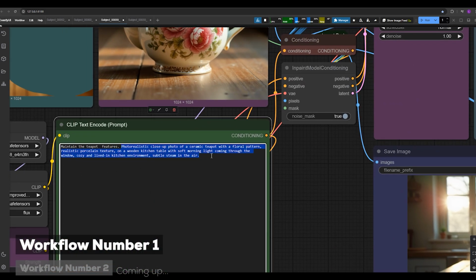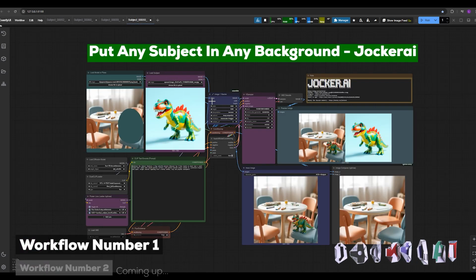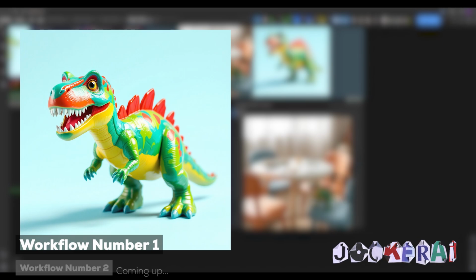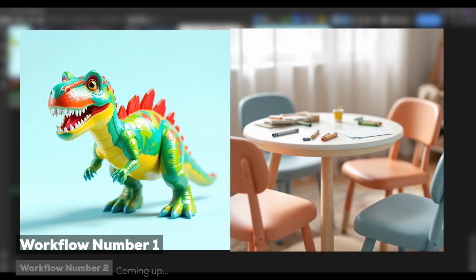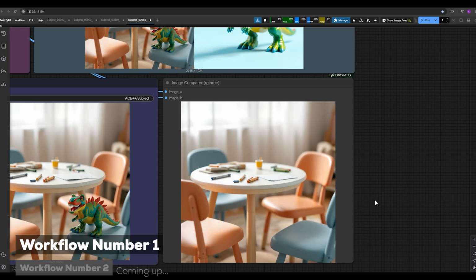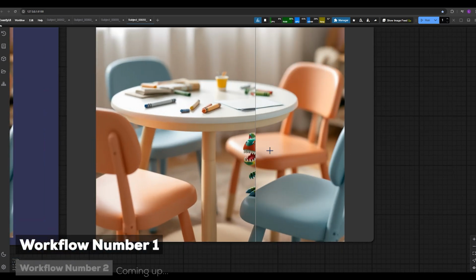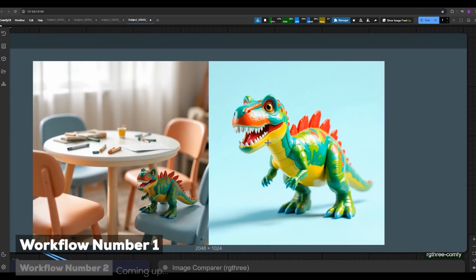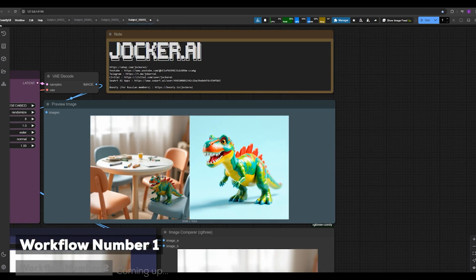For the next one, here is a toy that I wanted to place on this chair. A photo of a dinosaur toy and a kid's table and chair. You can see how well it positions the dinosaur on the chair and preserved its elements. About 99% of the dinosaur's features are maintained, and you can see how well it has placed. After this, let me mention a general point.